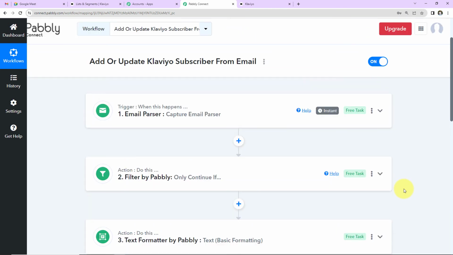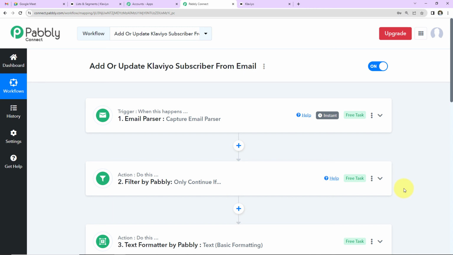I hope this is absolutely clear to you. In case you have any doubt, you can refer to the workflow which is given in the video description. You can also clone the same and start the process immediately.